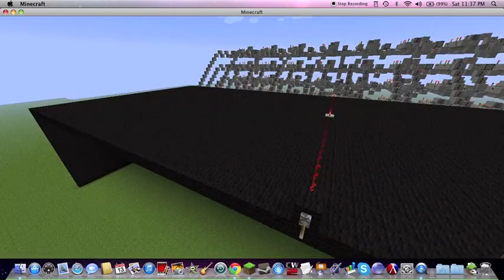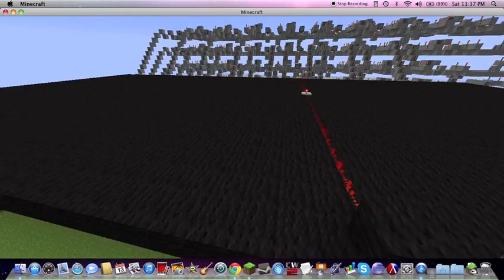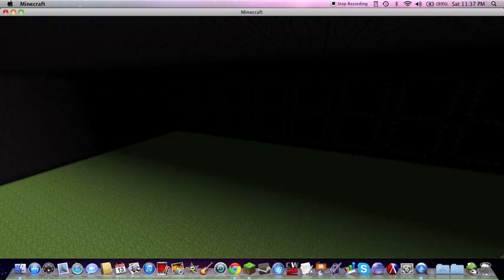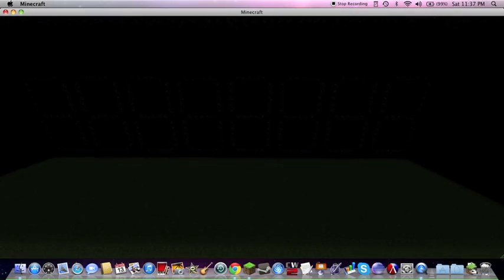This big overhang, these are black wool blocks, and basically I just built this so that the light wouldn't get in and so you could actually see the displays more clearly.